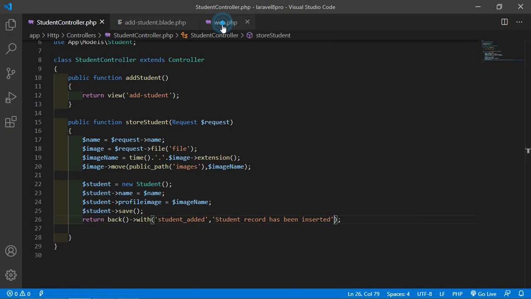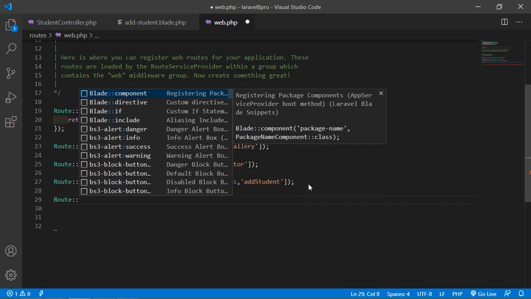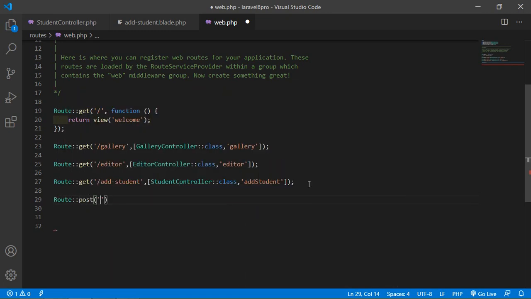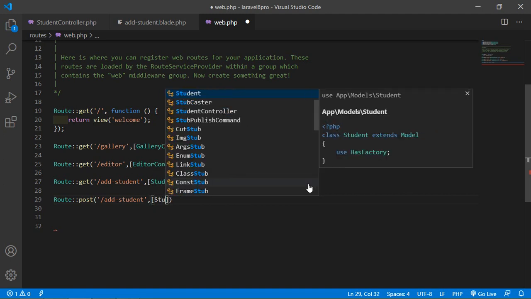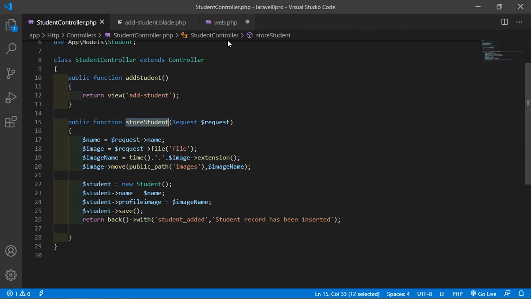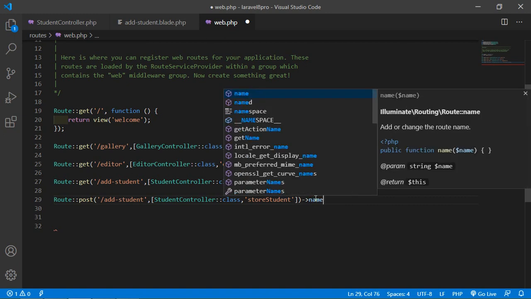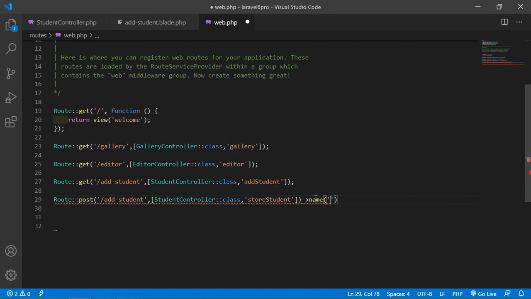So just go to the web.php, and here just write Route::post, and just add here the URI add-student, then add here the controller name, which is StudentController::class, and just add here the function name. So just copy this function name, storeStudent, and just paste here. Also add here the route name, so just write here name student.store.